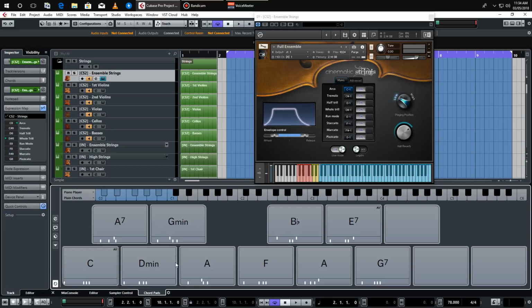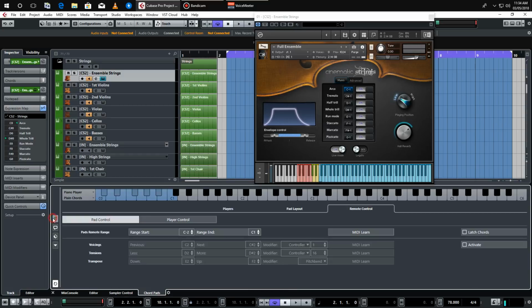And in the chord pad itself, when you've got this panel open, it actually maps this to a set number of keys on your piano roll. And you can edit this. You can choose wherever you want this to work from, and where you want it to end. So you can have loads of different chord switches.